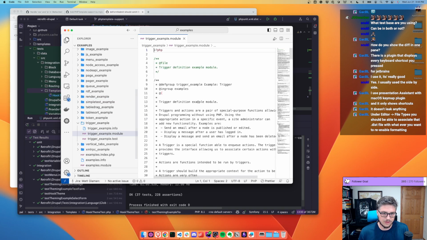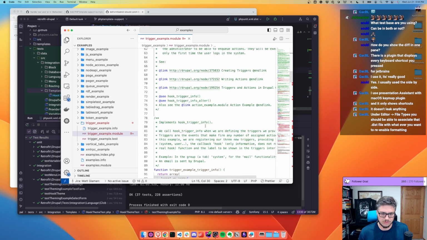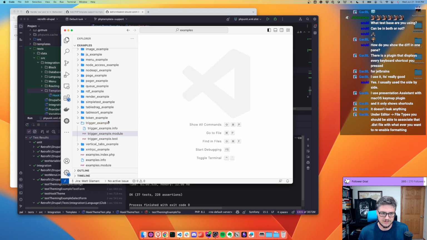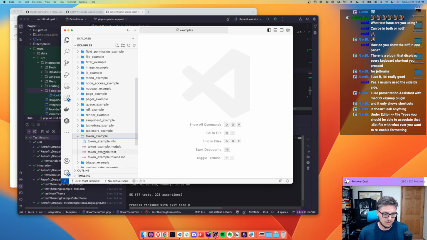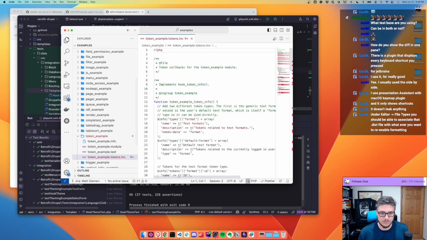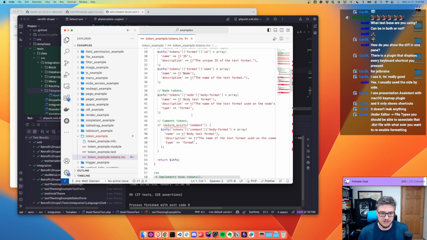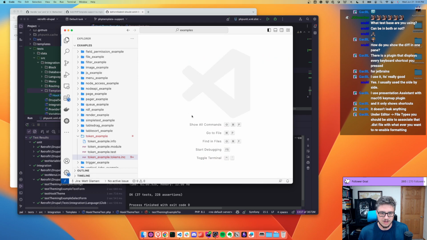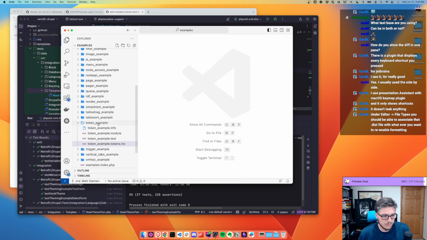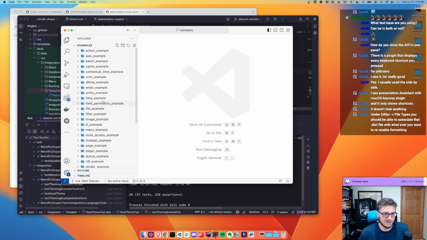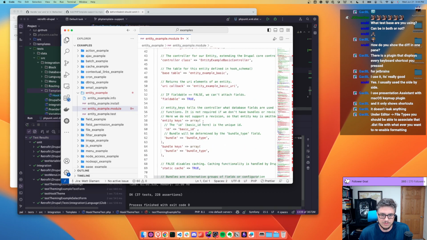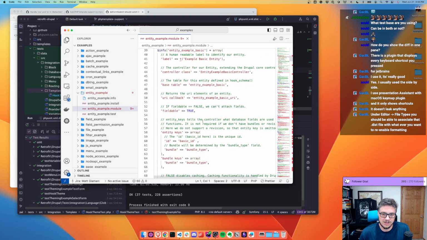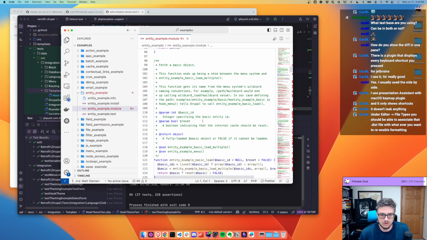Trigger example. I think the trigger module's gone. So that's not the case. Yes, tokens would be a big one, but that API is pretty much the same. So yeah, the next step is going to be just kind of going through these. I think the entity example might be the next one, but this goes with defining an entity type, and that's going to be really hard to do.